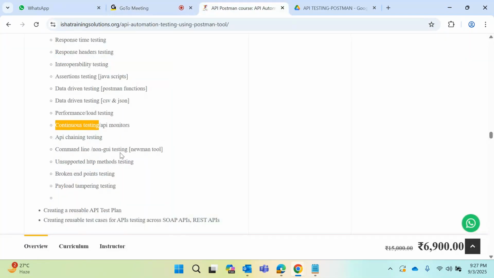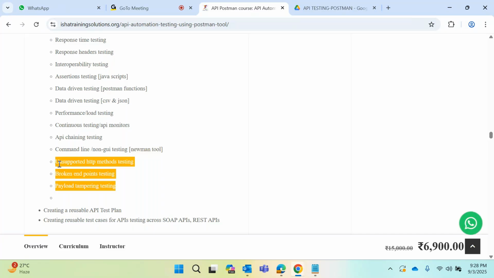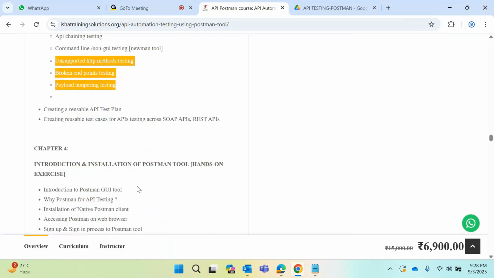Okay. Then we'll talk about API chaining testing, which is like extracting the token from one API and supplying it to other APIs. A question that Murli had, right? Then we'll talk about a plugin called the Newman tool, using which you can run your automation scripts from the command prompt and generate test reports in HTML format, XML format, JSON format, etc. We'll also do some negative testing using these three testing techniques: unsupported HTTP methods, broken endpoints testing, and payload tampering testing. I'll share with you a reusable API test plan and test cases document.